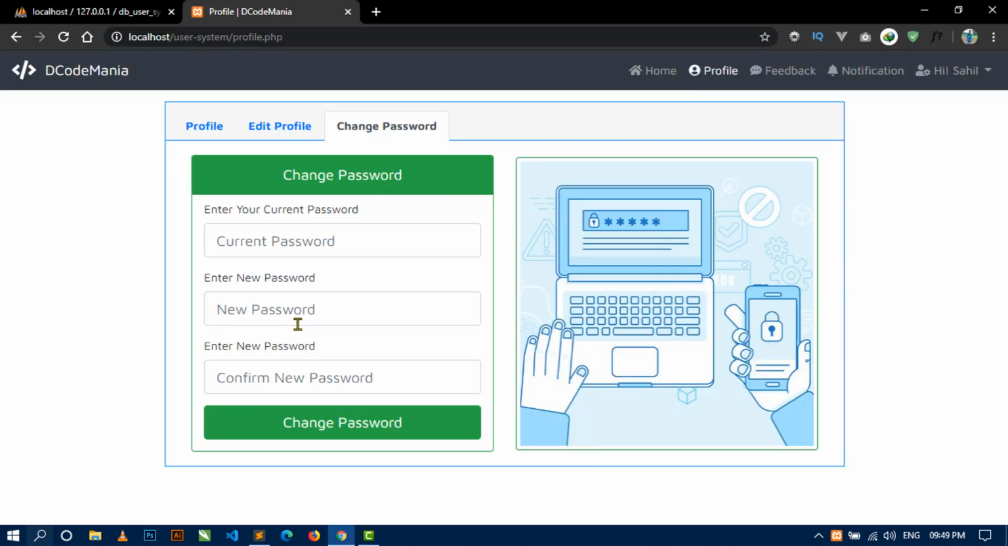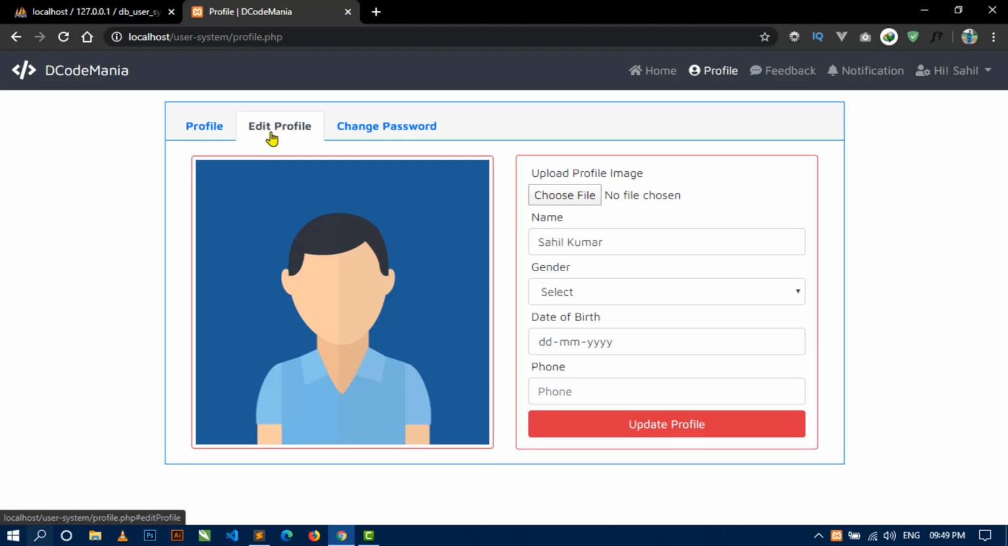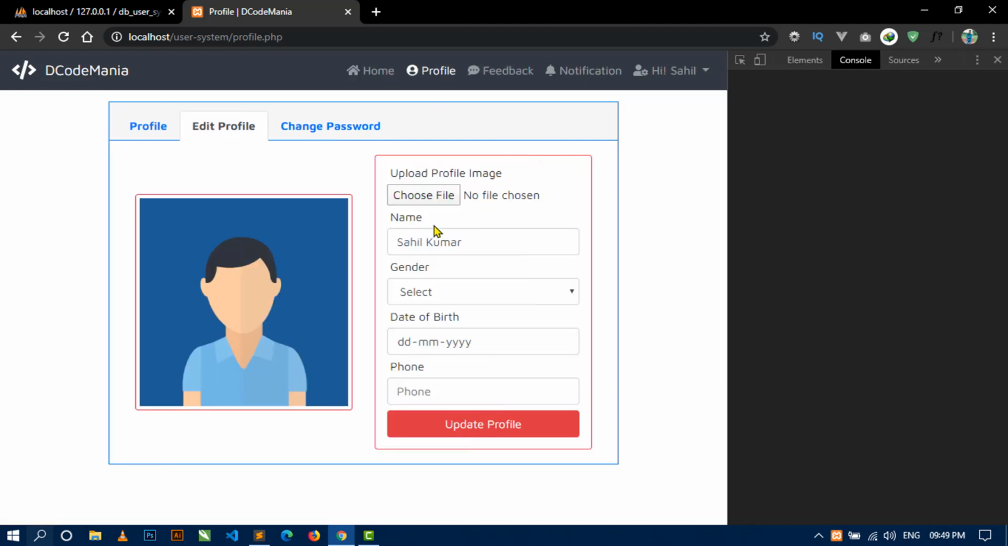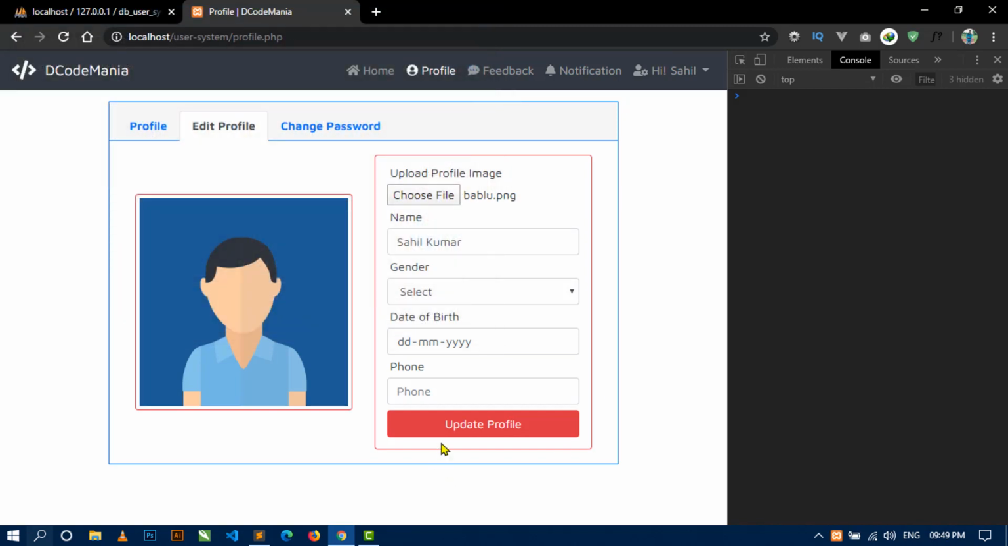Go to your browser, refresh, and go to edit profile. Just open your console. Now select any image and click on update profile. So here in the console we are getting all the properties of the image, like name, type, tmp_name, error, and size of the image. And the other input fields' values are not coming here.